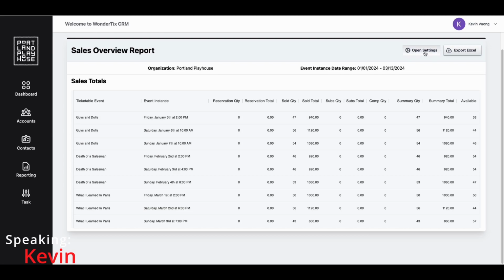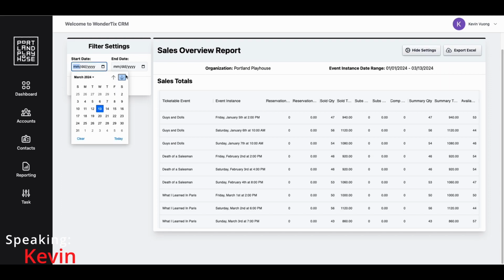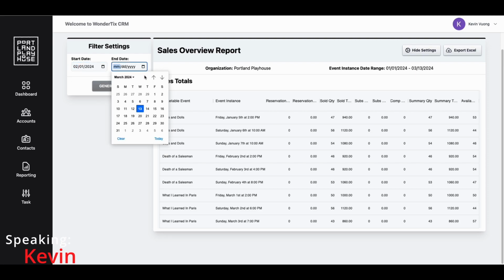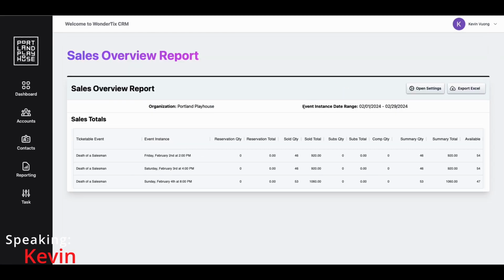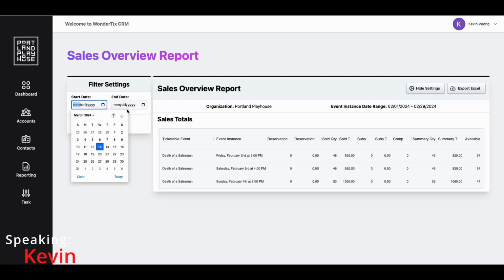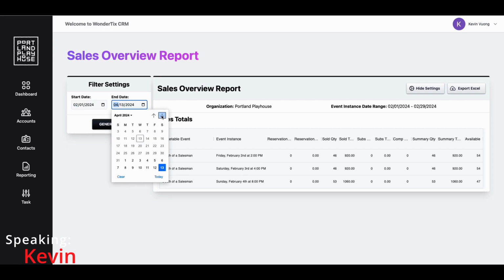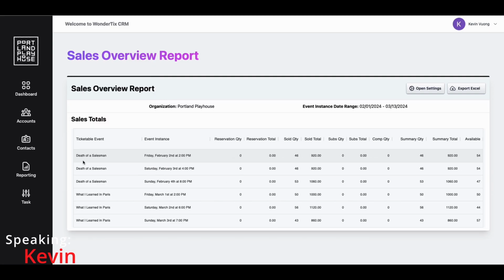Now if we were to change the date, for example, if we want all the events from February, we go here, update the date range. Once we generate, it will update the date range and show all the events within the date range here. Now if you want to see all the events from February to now, we'll showcase here and we'll keep updating.